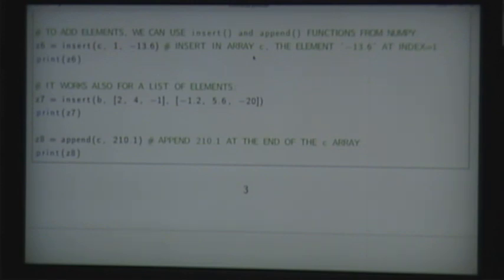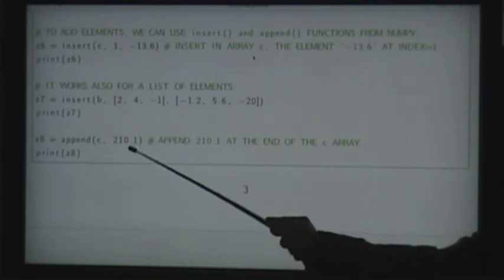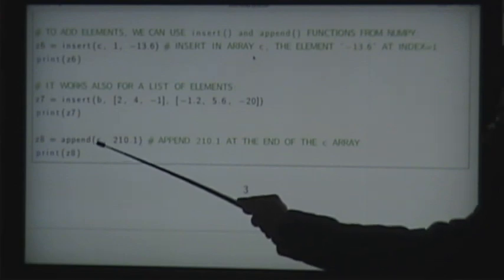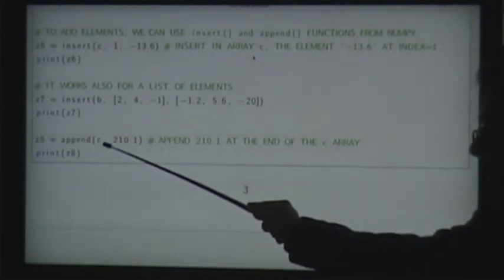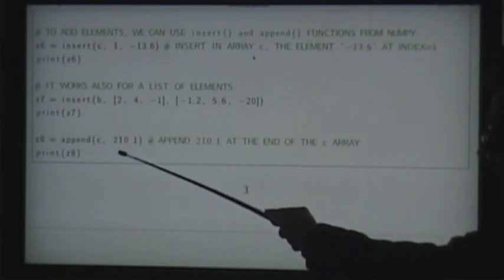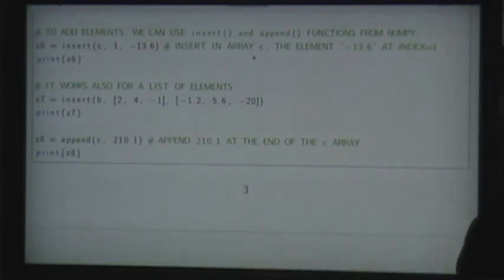Okay, so if we append just a number, it goes at the end of the list. If we type append with our array and the number, this number is going to be added at the end of the array.